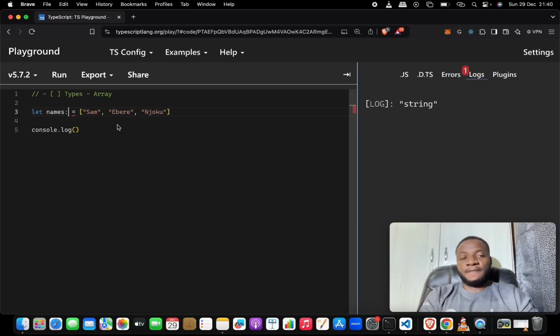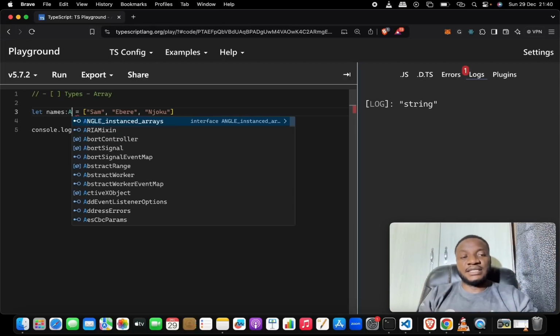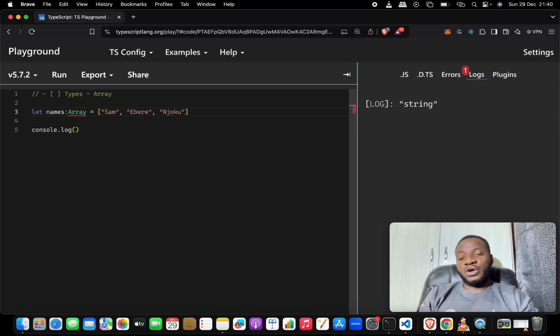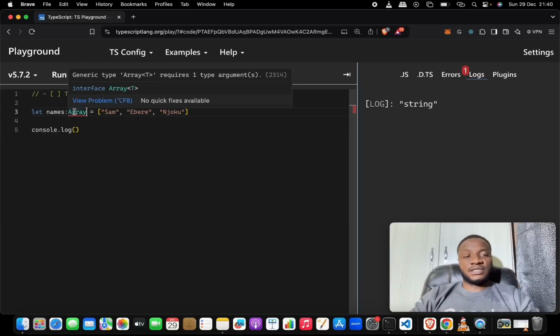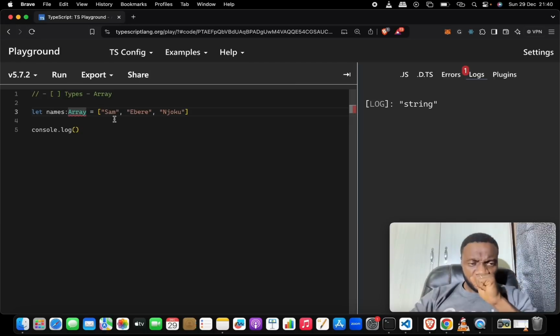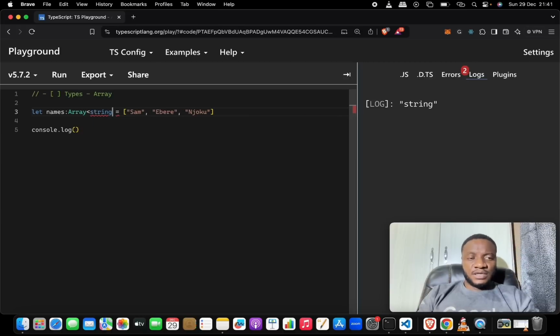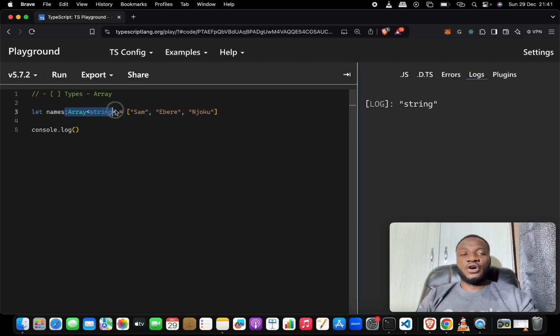So how do you declare this array? What is a particular type? Now for this, there are two ways you can specify. First of all, you can choose to say that, hey, this is an array like this, but you also need to specify what that array would contain. So you could see from here, it's telling you that this is a generic type, that it requires that you pass in what it should contain. So you could just pass in here string, and once you pass in string, it stops yelling at you. So this means that this is an array of string.